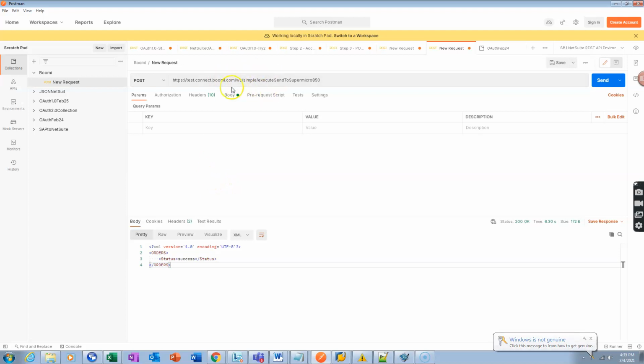So for us it is Boomi, for you it can be Salesforce or NetSuite or any other third-party API. The process will remain the same. So you should always go and test it with some testing tool like SOAP UI or Postman, and then try to write your code in your ABAP program.